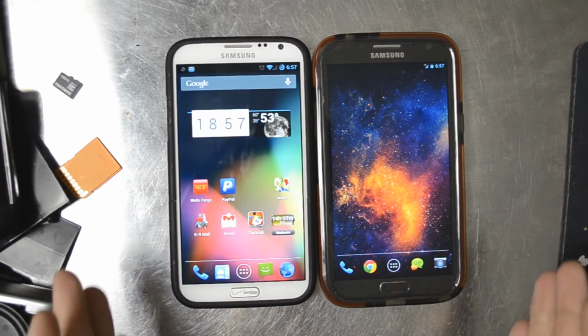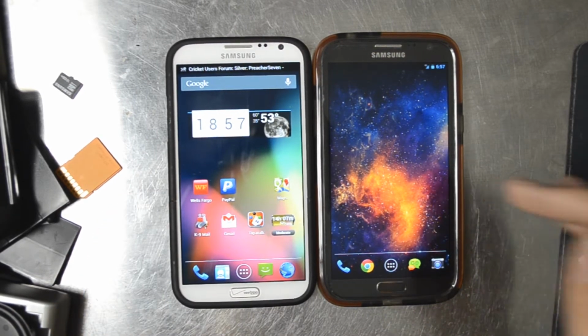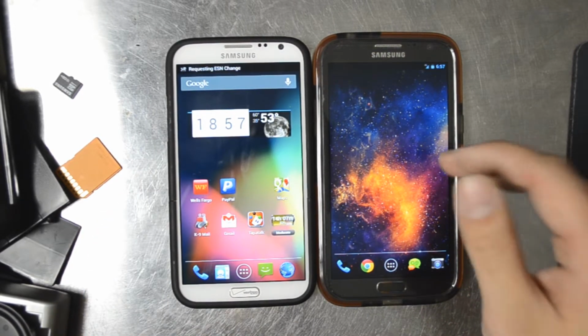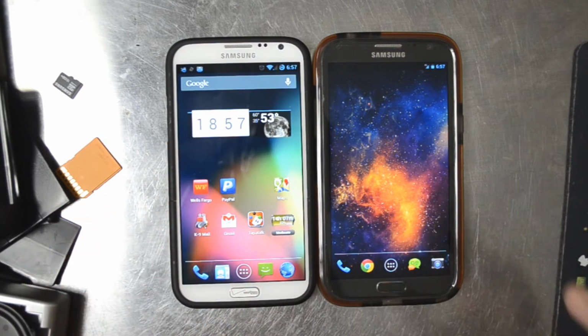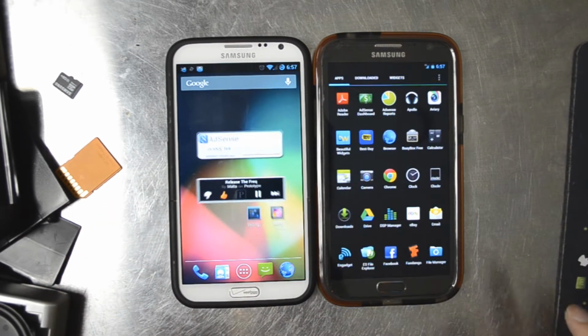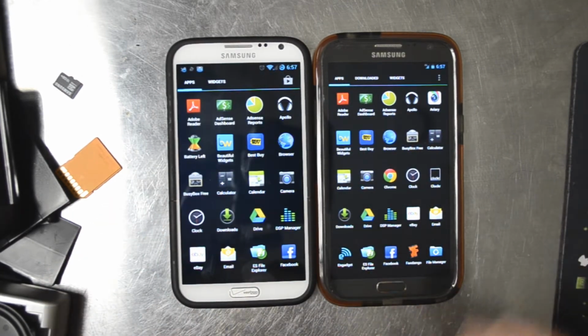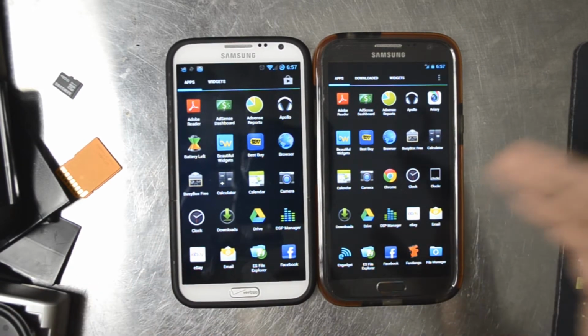I kind of wanted to show you the differences in the pixel density. I think we're running like 370 or 270 or 280 on this device, and we're running the stock on this, which I think is around 320. But basically, I wanted to show you how much more screen you get. This is actually running Apex launcher, so it's going to change things up a little bit.